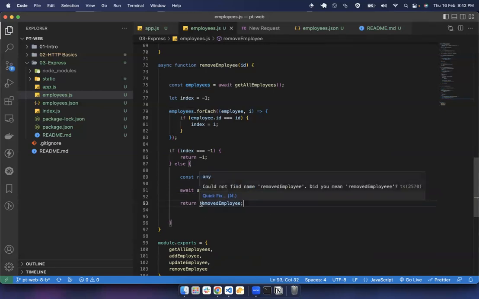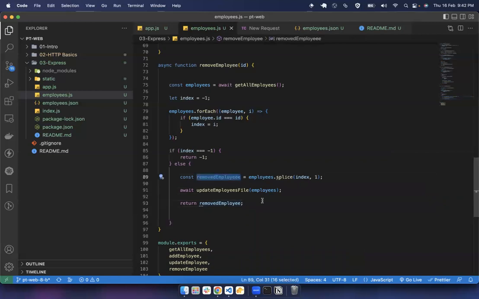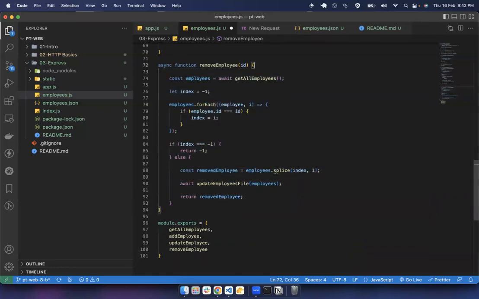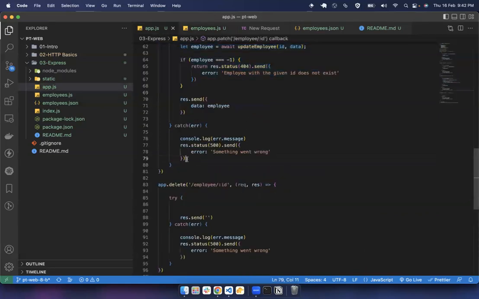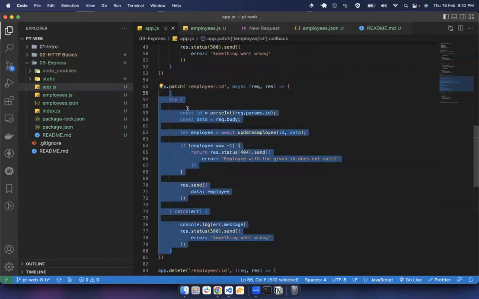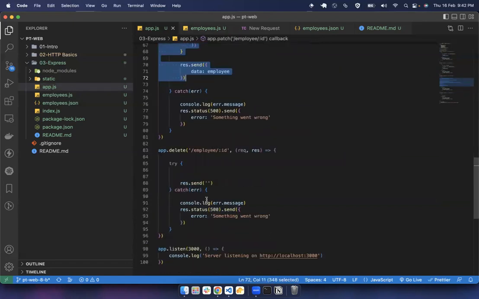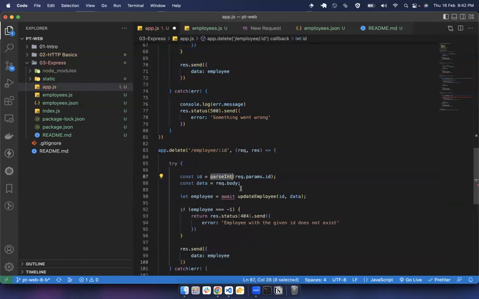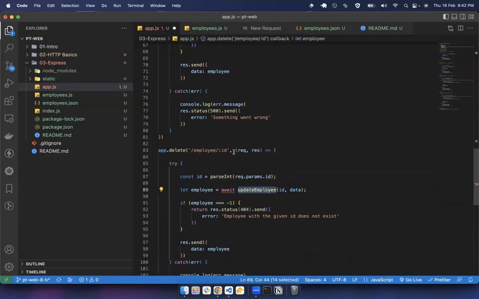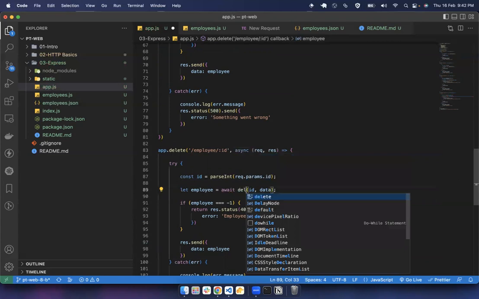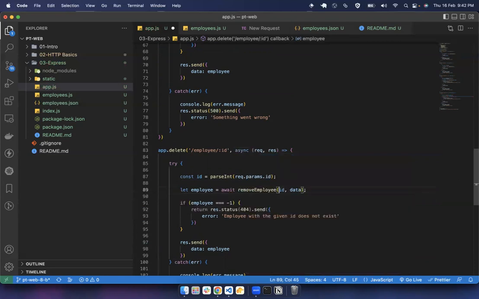Okay. This is very simple, very similar to the update request. Change the employee spelling. Yeah, I did. Okay, so we can also copy this logic here. The ID that we want to delete. We do not get the request body here. Let's change this to async. Remove employee function, let's call it with the ID.